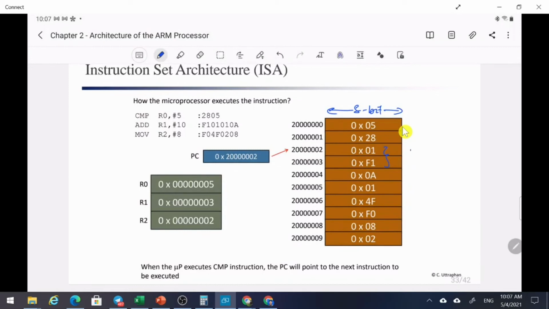This is for F101. It will start with 01 first, the right hand side, the 8 bit right hand side first, 01 F1, followed by the next, which is 0A. This is for 0A, and again we saw 0A first, followed by 01.